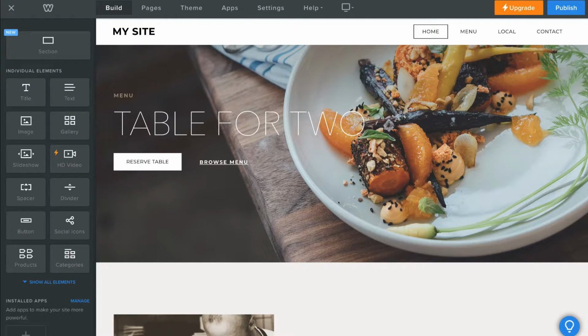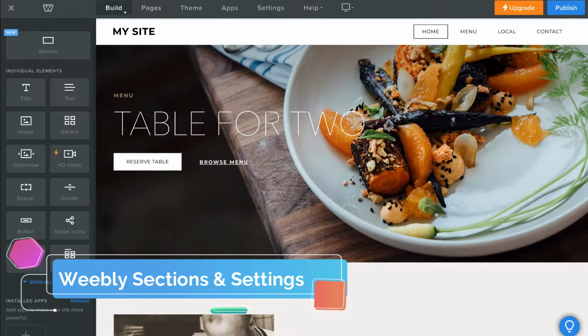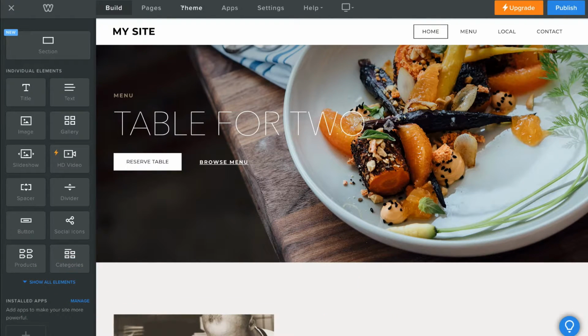Okay, so firstly, what we're going to do before we dive in and start customizing each page of your website is we want to navigate up to this top bar and discuss the important elements under each of these sections.